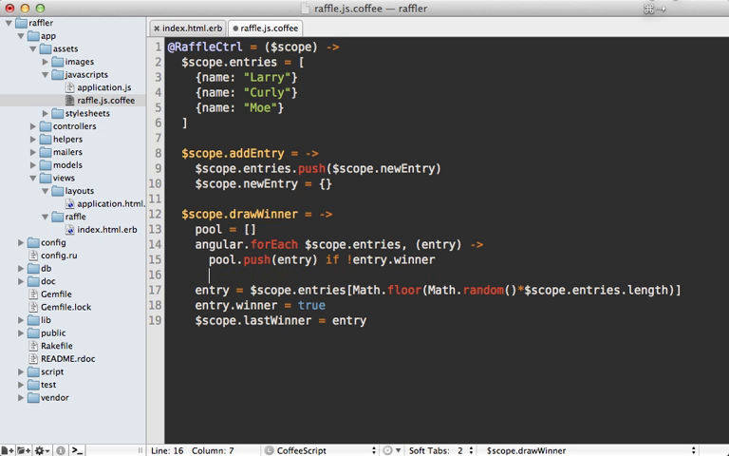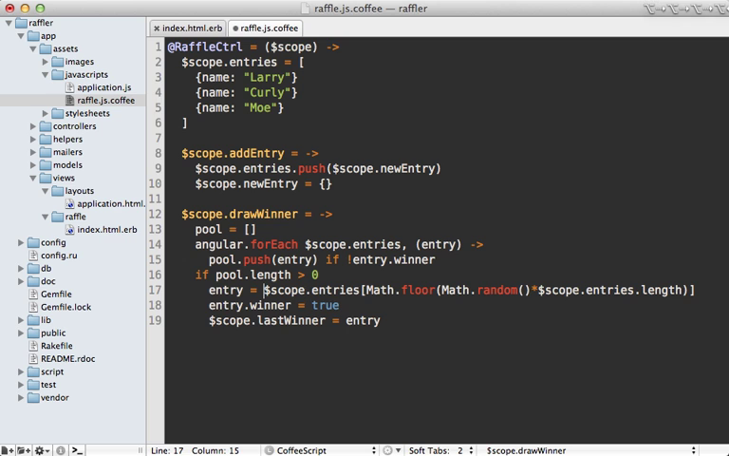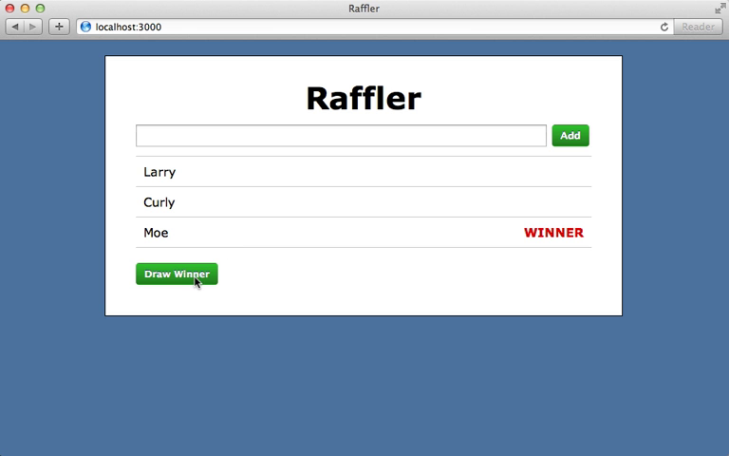So let's do that. And if our pool.length is greater than 0, then let's loop through the pool entries and select a random entry from there. There we go. And now we'll only select from the non-winning entries and consider them for winning.